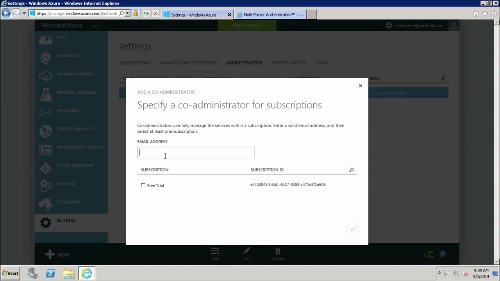Now, one thing I think it's worth pointing out here is that if you add an administrator here, you're not just giving them access to MFA, right? Correct. You're giving them actually co-administrator access to your entire Azure account, so they'll be able to manage your virtual machines, your Active Directory, not just MFA.